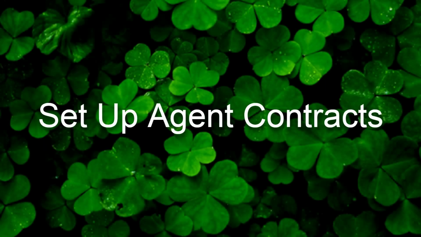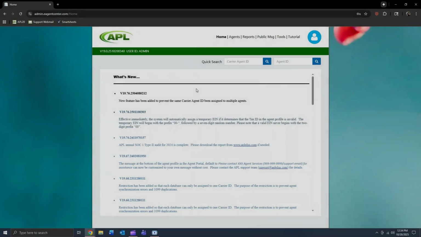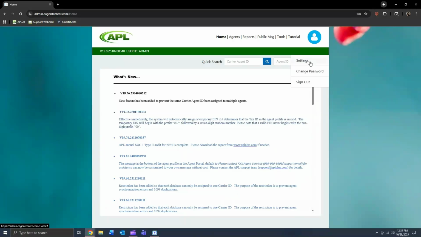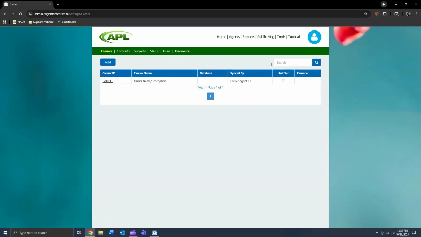Set up agent contracts. First, let's set up contracts to reflect the company's structure. This will be used throughout the system. Under the user icon drop-down, find Settings. In the green ribbon, find Contracts.